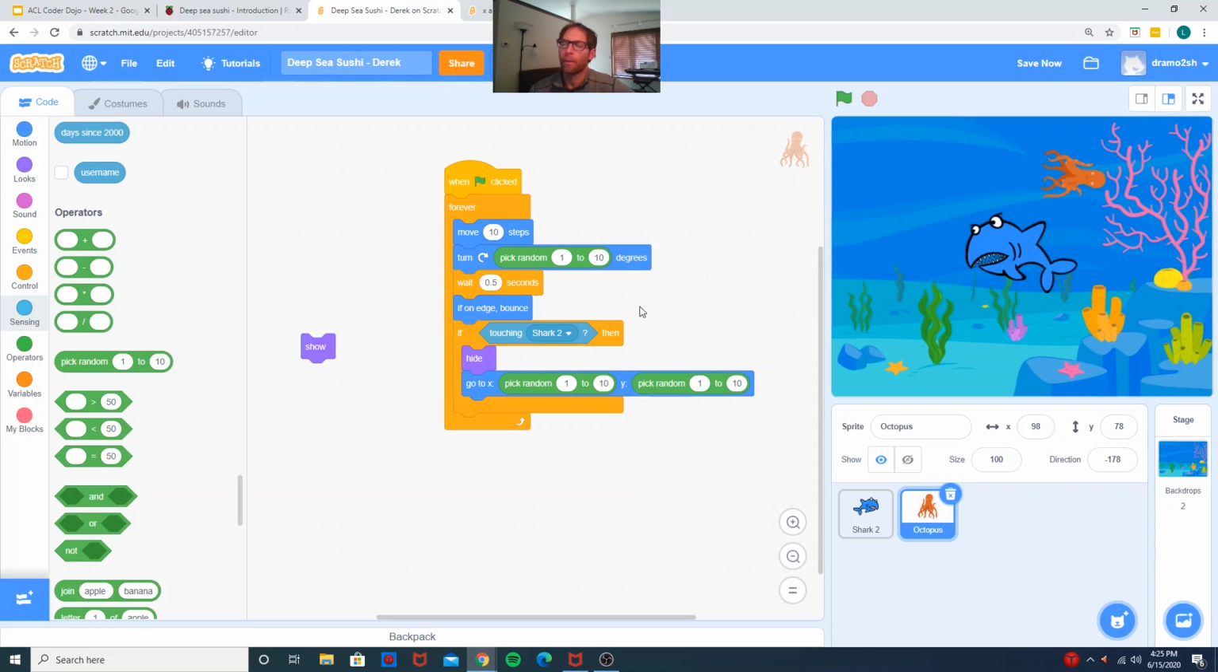So the idea here is that whenever the shark and the octopus touch, the octopus is going to disappear, or look like he was eaten. But then we want him to come back again. We want that octopus sprite to come back and keep swimming around randomly, so the shark can keep trying to go after him in our game, and he can keep trying to get a high score. So let's click the green flag and see what happens.